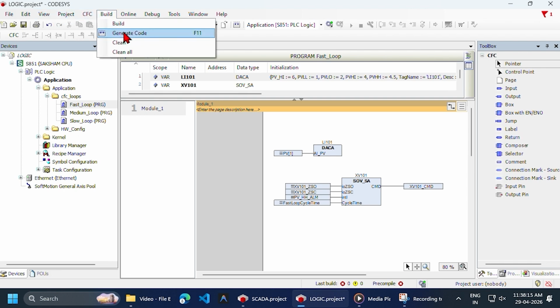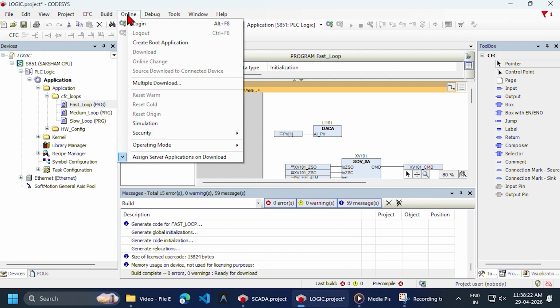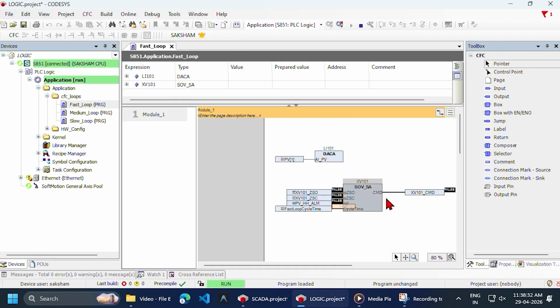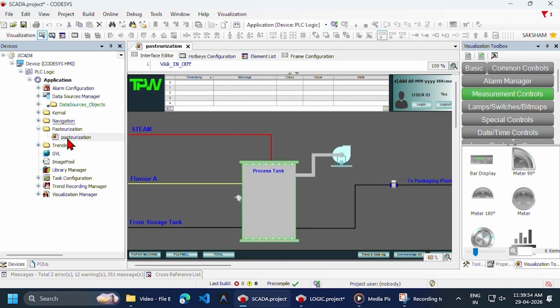Now, we generate the code and log in into the controller. As there is no error, click login. At this point, the program begins executing in real time. The DACA block is now scaling the sensor continuously and the valve logic is active. Now we connect the logic block to the SCADA Visualization screen for the better understanding.